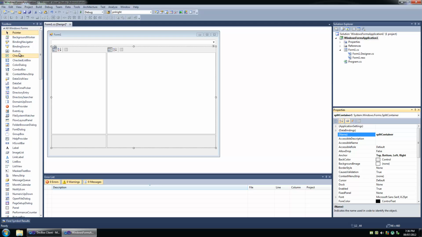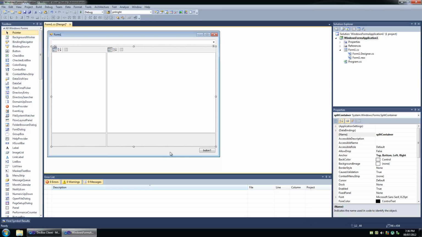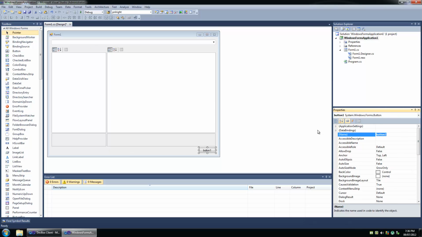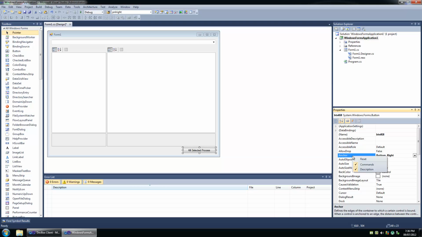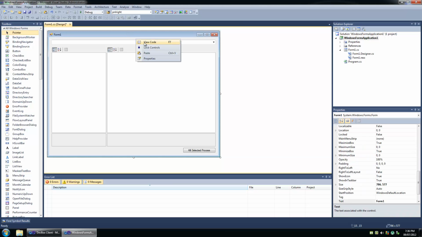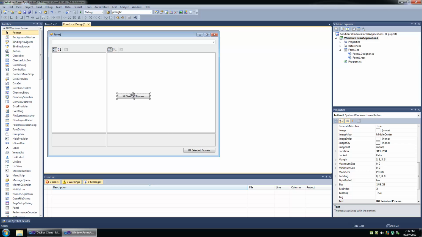And we're going to add a button at the bottom to kill the process. Call it button kill. Kill selected process. Okay. And then anchor that as well. Okay, let's go into our code. Actually, I gotta create a refresh button as well to refresh our list.